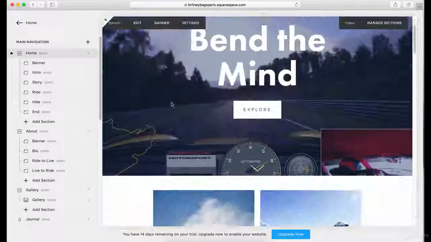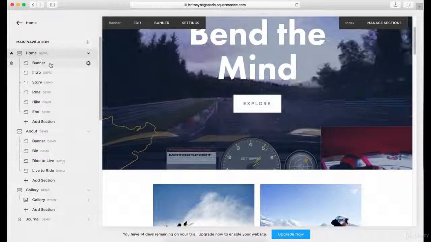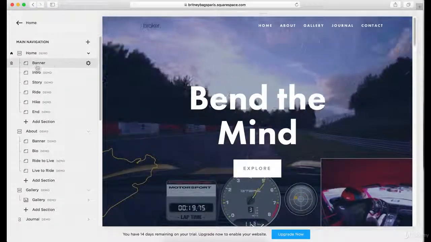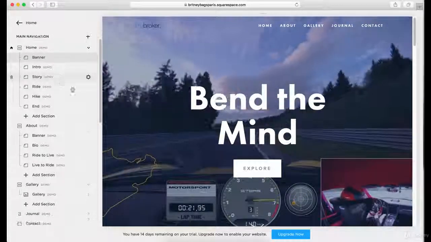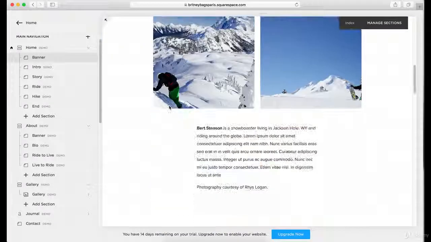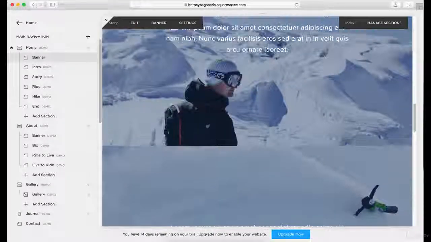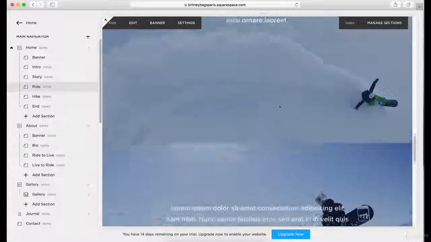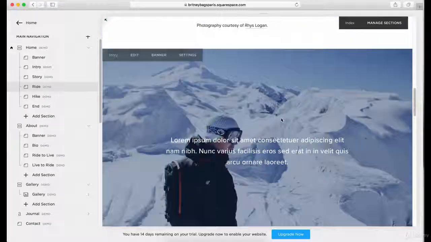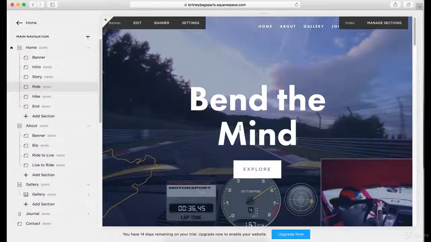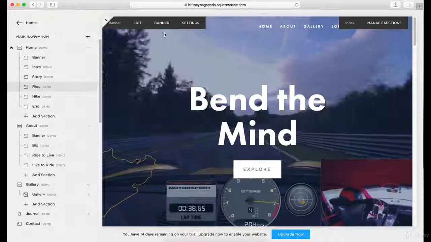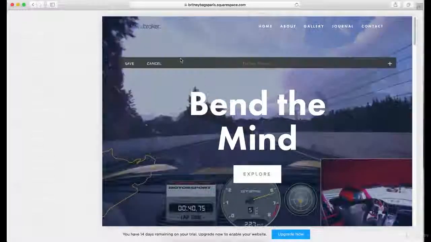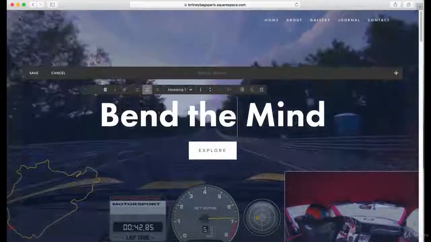So as you come through here, you can see this is for banner, this page here, the first one. You can also change things for the other, like I could put a video in here. Let's go to ride here, see on the navigation menu. You could put a video in here, or you could have images. Okay, and see where it says bend the mind? You can actually click edit here, and you can start editing it here.